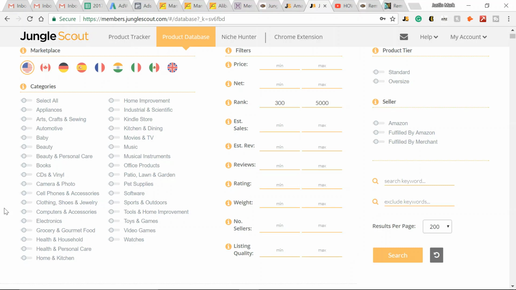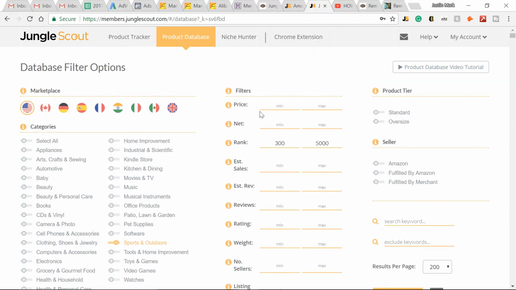If you have a specific brand, maybe I sell baby toys, maybe I sell yoga mats, you can niche down right away and select that category and find products that fit your requirements. So let's do that. Sports and outdoors. I'm looking to add to my yoga brand. So I select that, scroll up to filters.